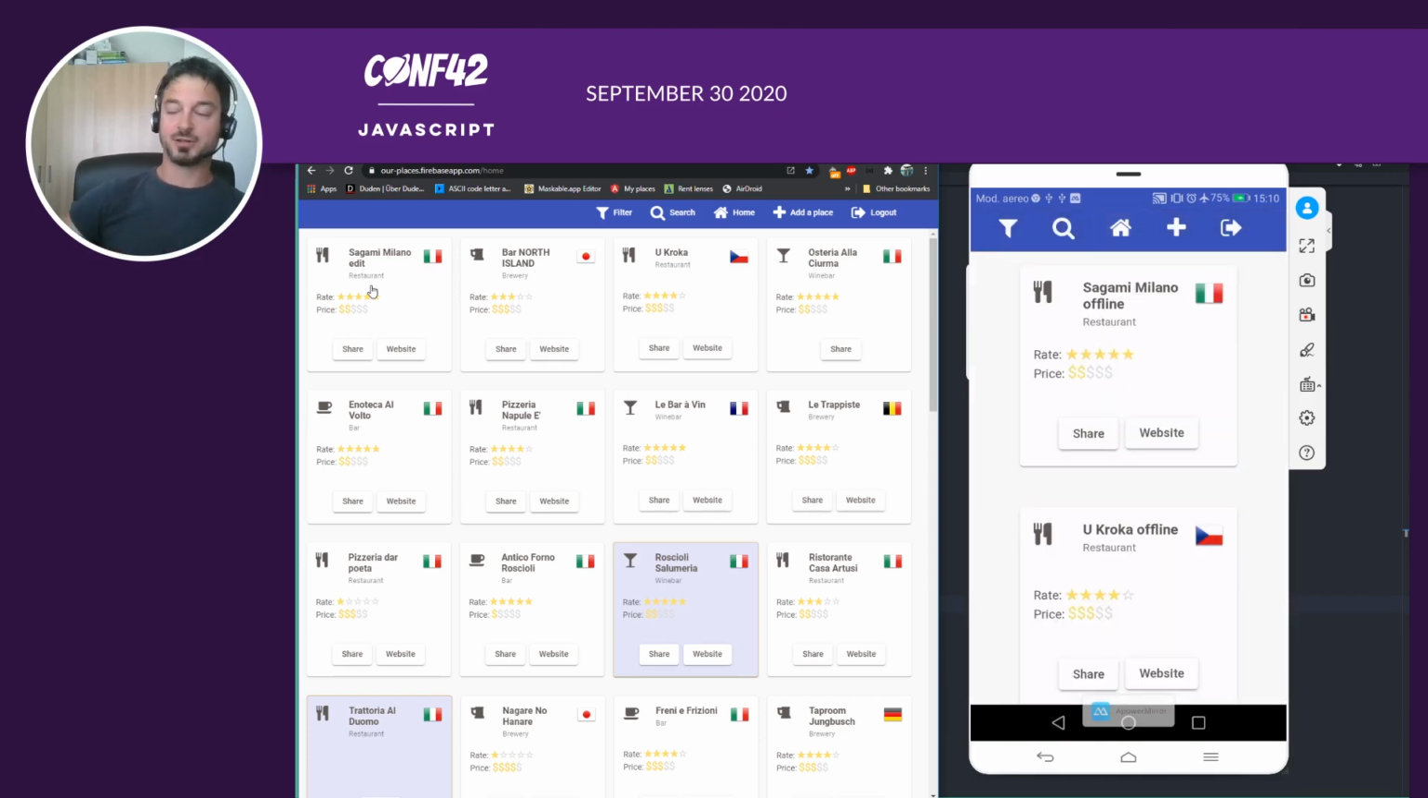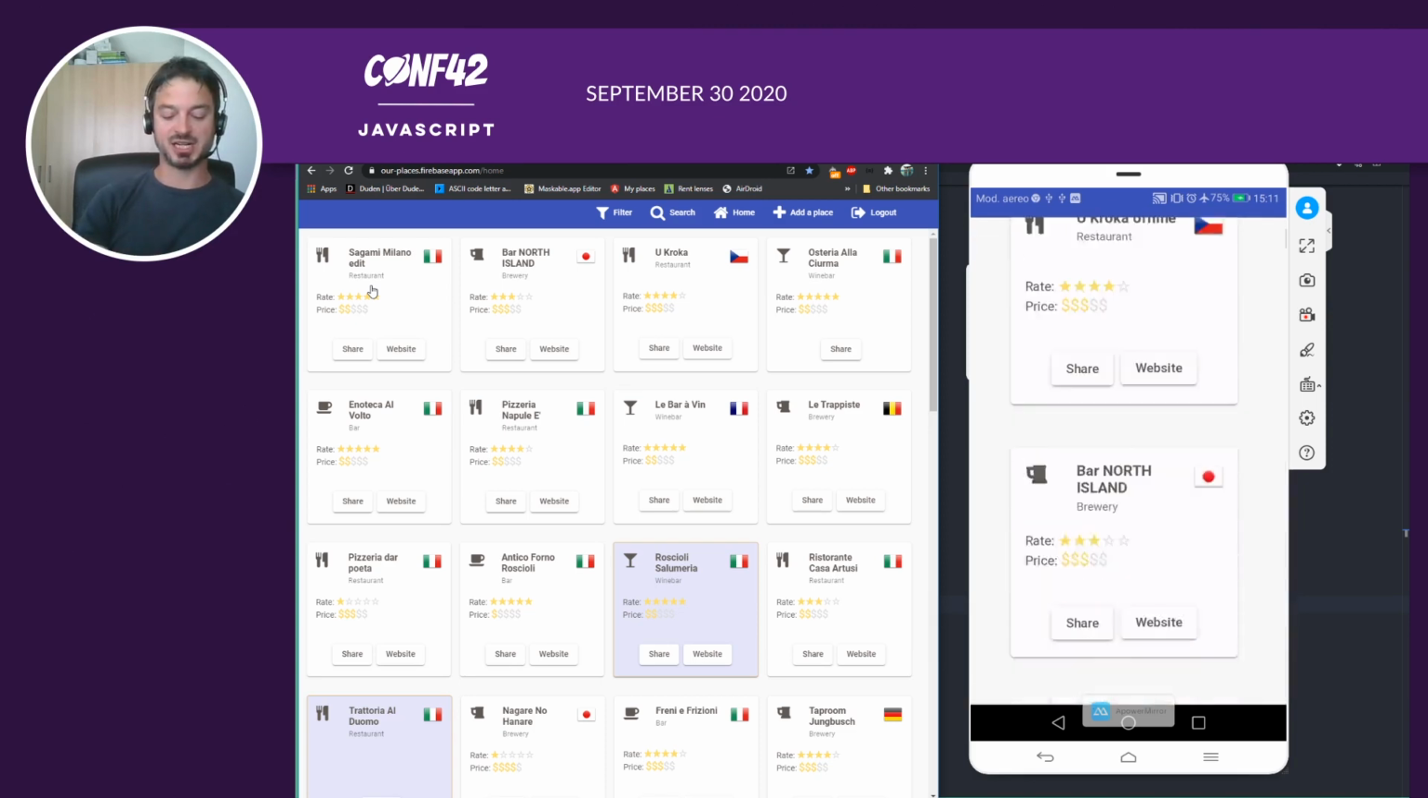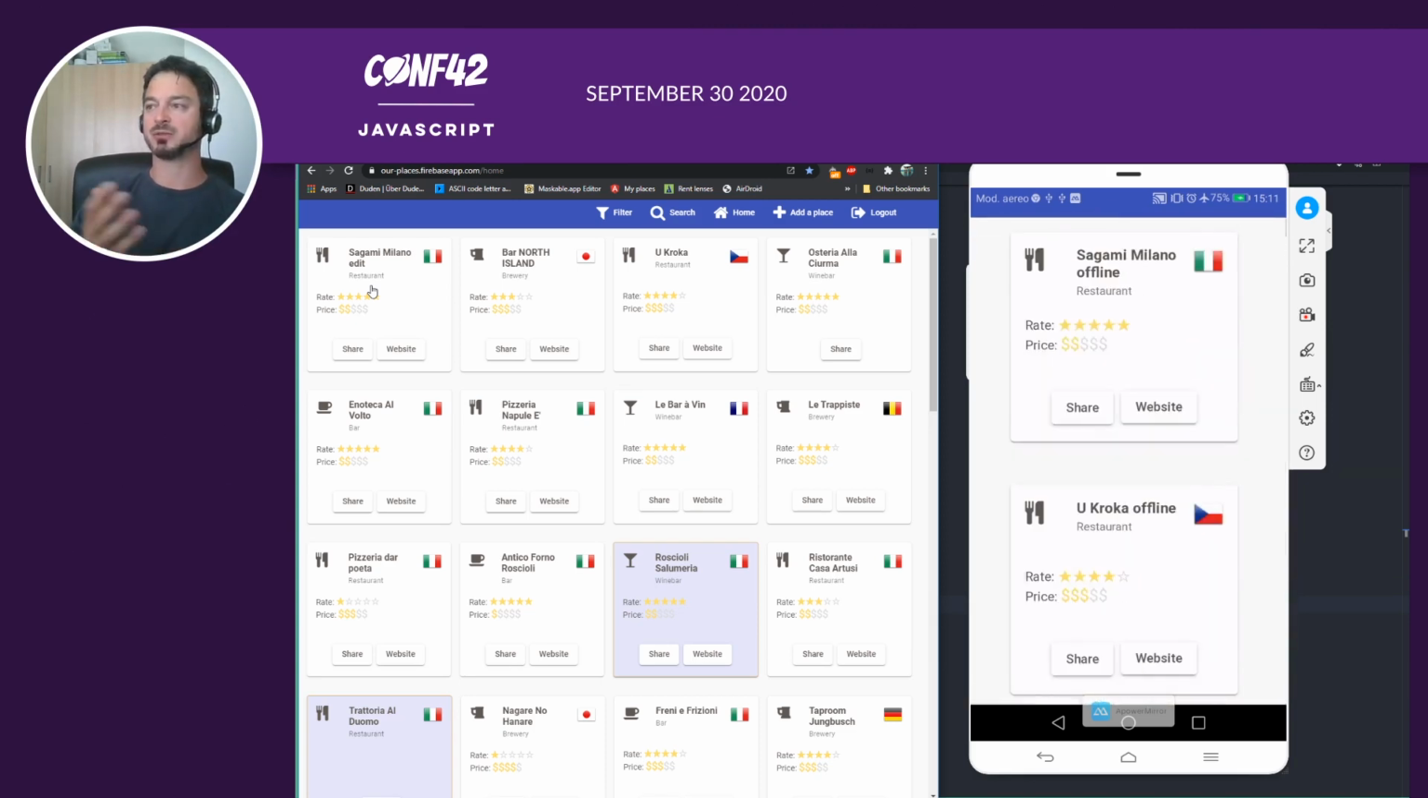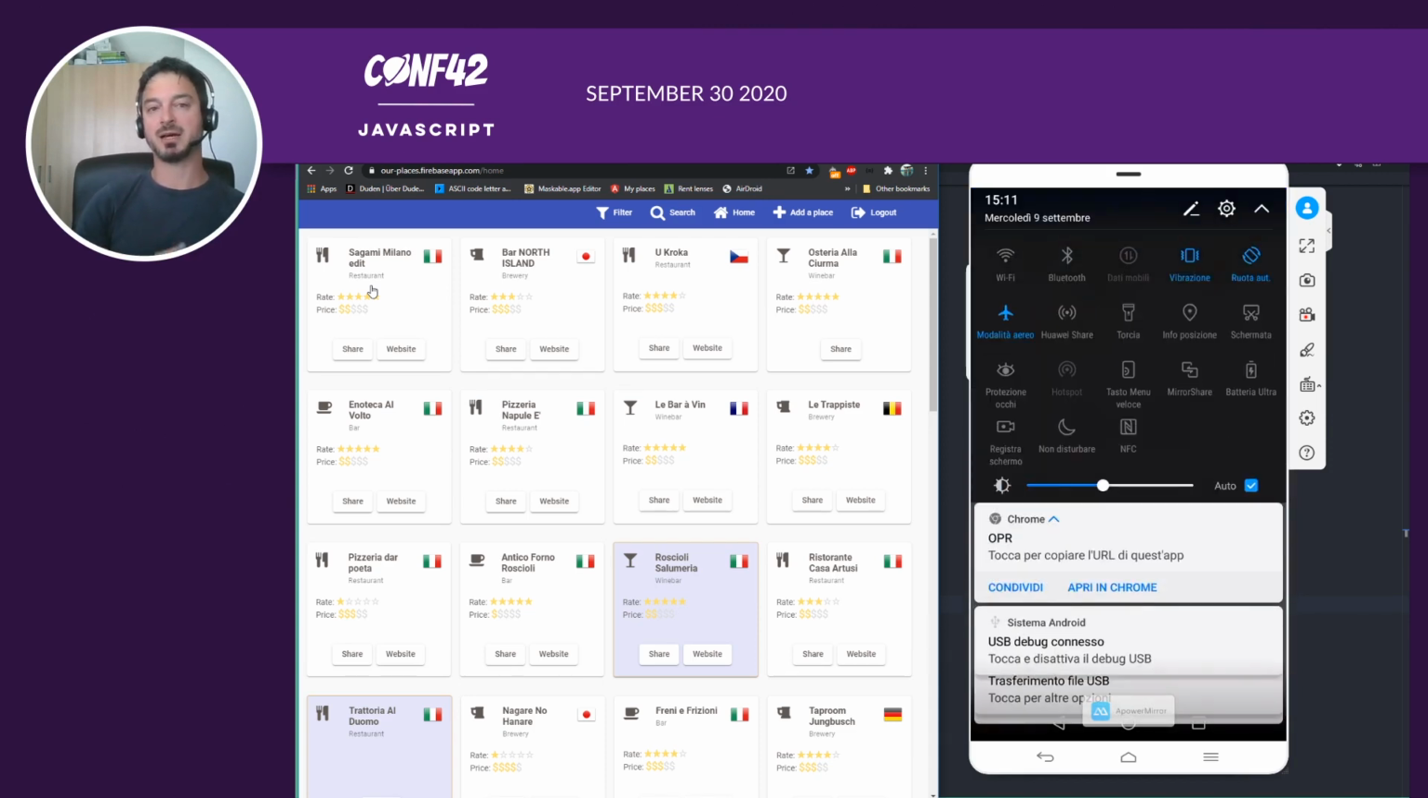So we have the first two entries that have been changed. The others are still visible, but of course we don't change them. So now I switch my airplane mode off, and I will go online again. What I would expect is that here on the left side, on the web view, this client will get these two values, the Segami Milano and the Bar North Island entry, updated with the entries that I edited on my phone.